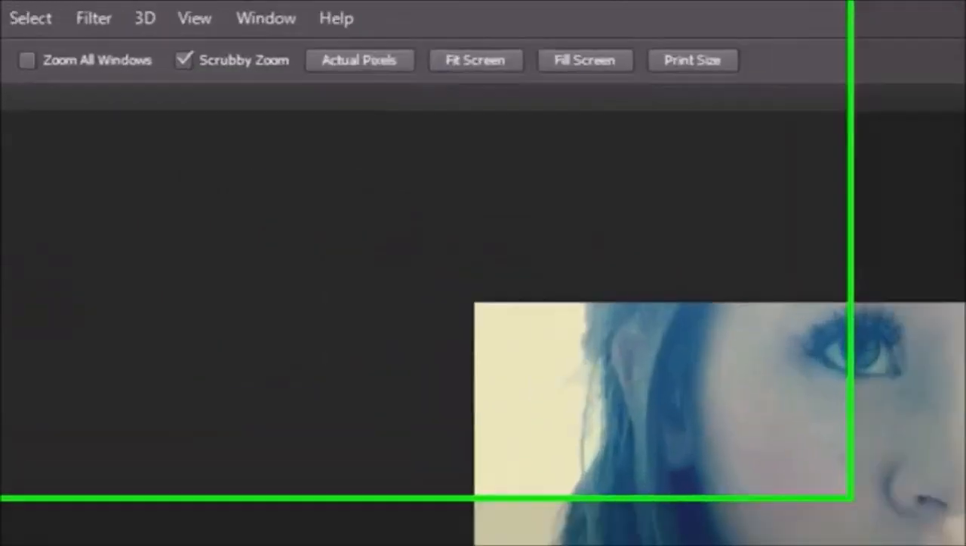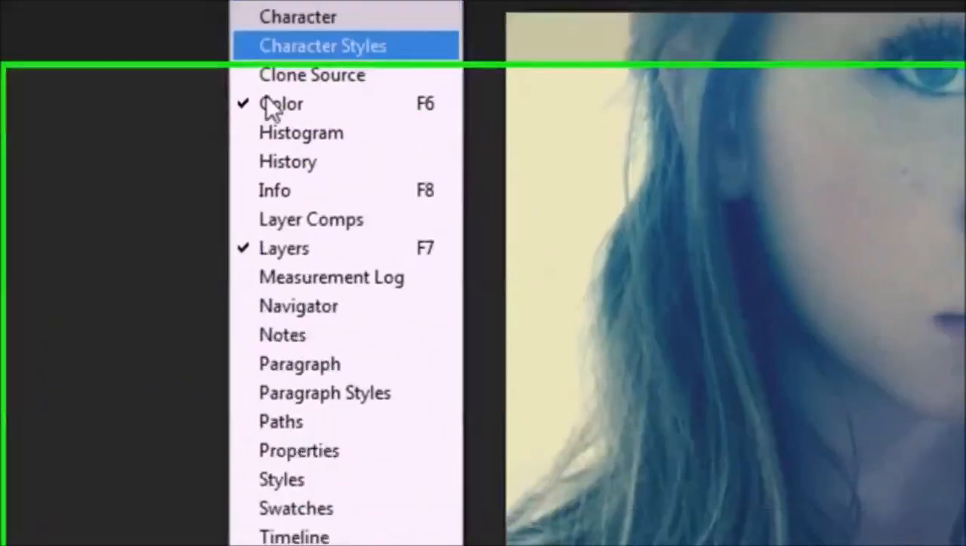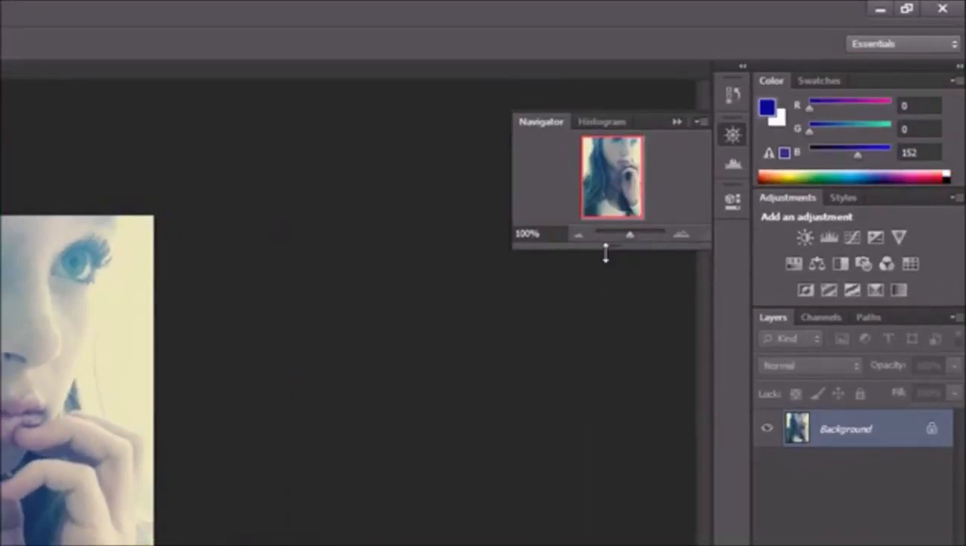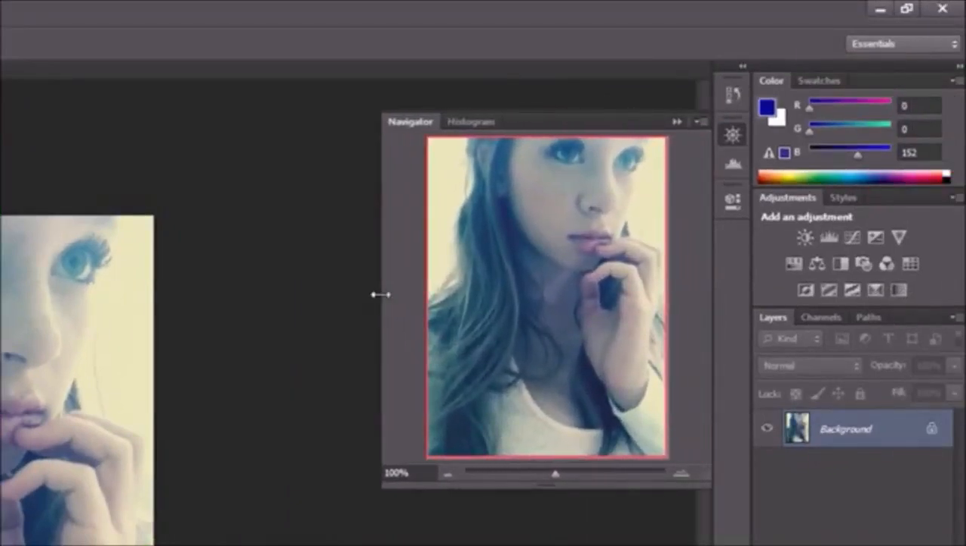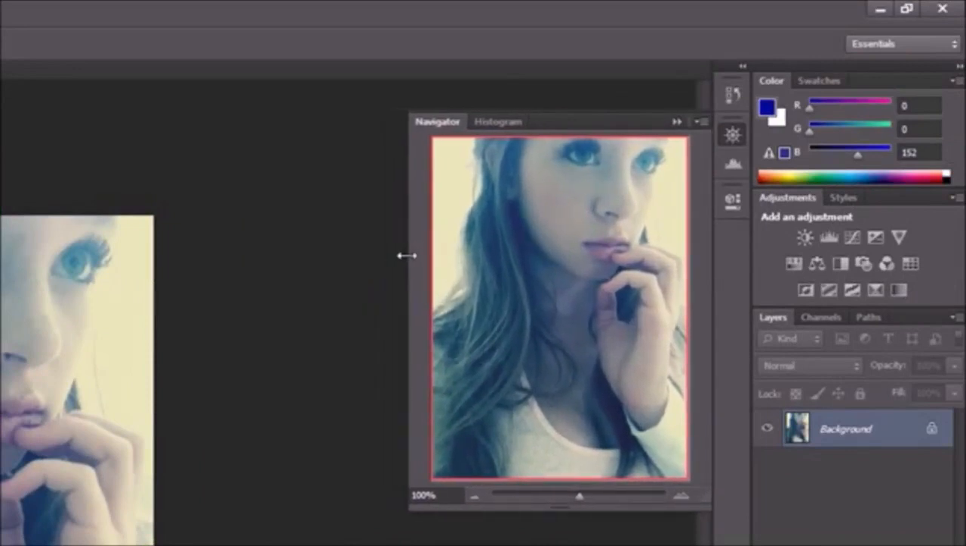Now, by default, the navigator panel is not visible. So go ahead to your window and make sure that the navigator panel has a check next to it. If it doesn't, then go ahead and click it. And now you see that your navigator panel opens up on the left hand side. So just go ahead and make this a little bit bigger, not too big. That's what she said. And that looks pretty good right there. So the navigator panel is basically an easy way to navigate around your image or document.